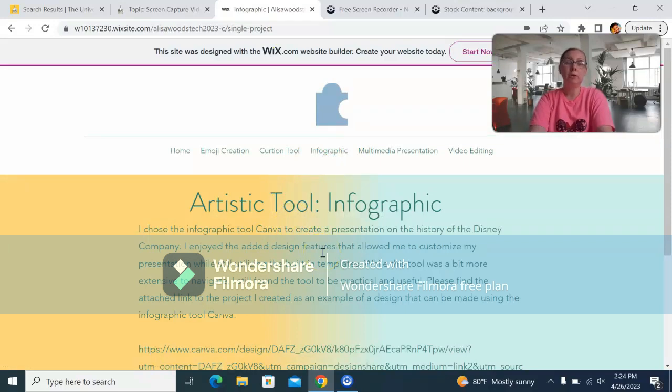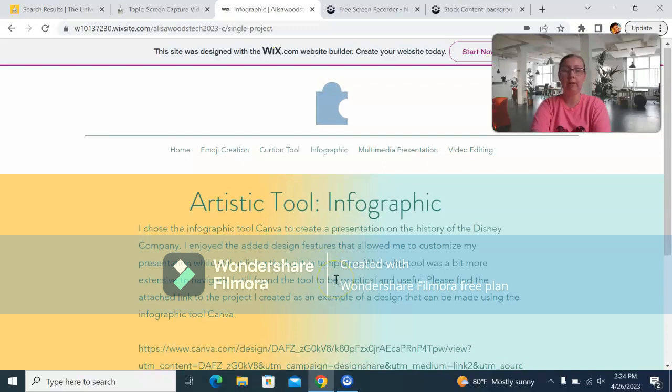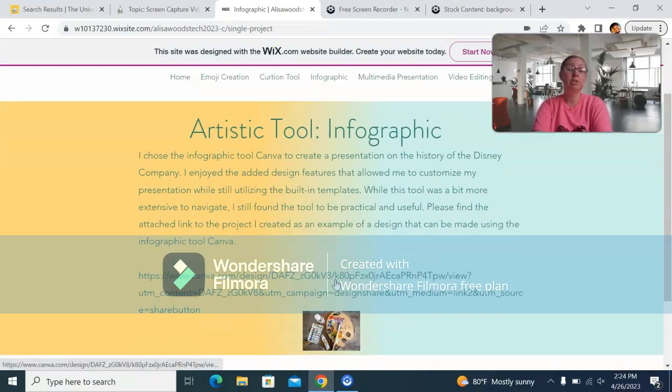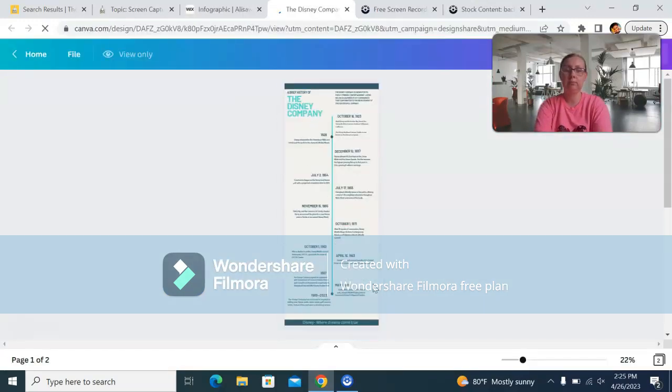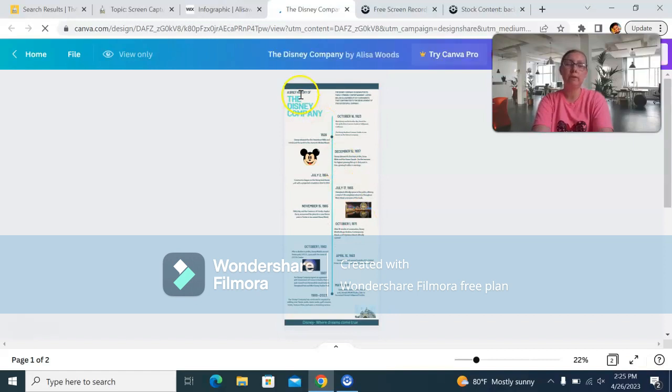For the artistic tool, designing an infographic, I really enjoyed this. I created a Disney infographic on the history of the Disney company, which was fun to research. And I really just enjoyed not really starting from a blank canvas, but they had all these different templates. And you could take the template and edit it to create such a neat presentation with it. This is an overview of the infographic that I created using the tool Canva.